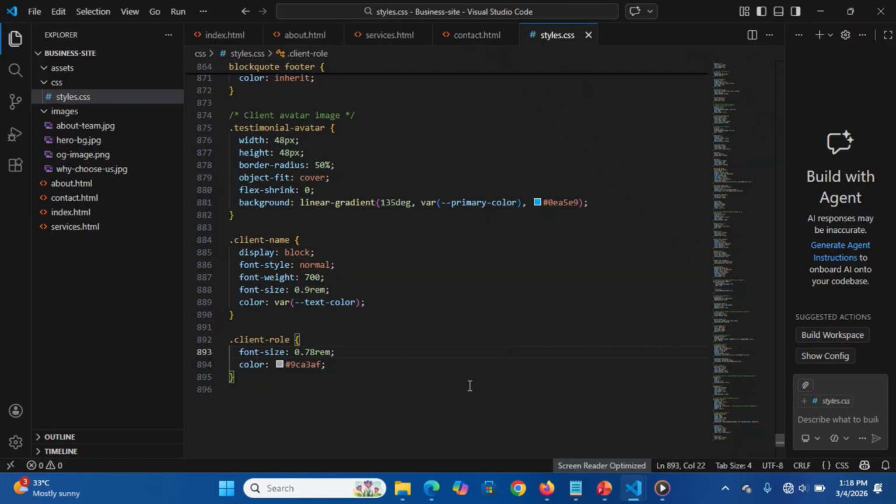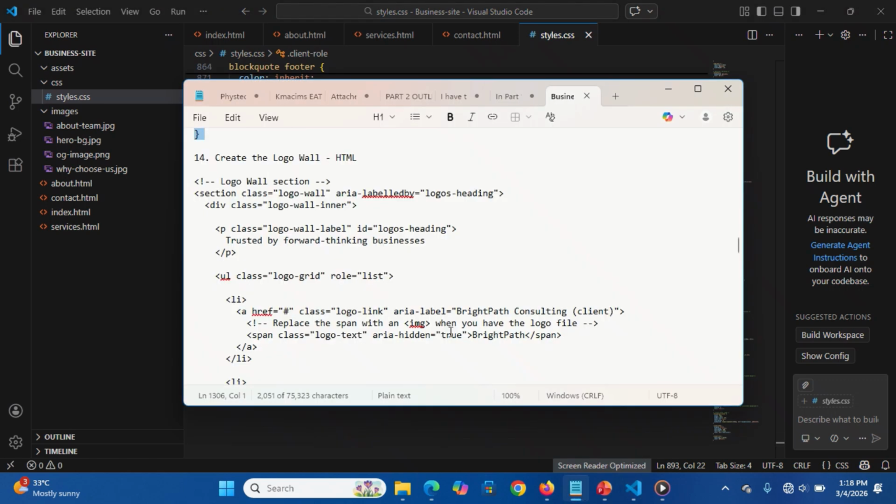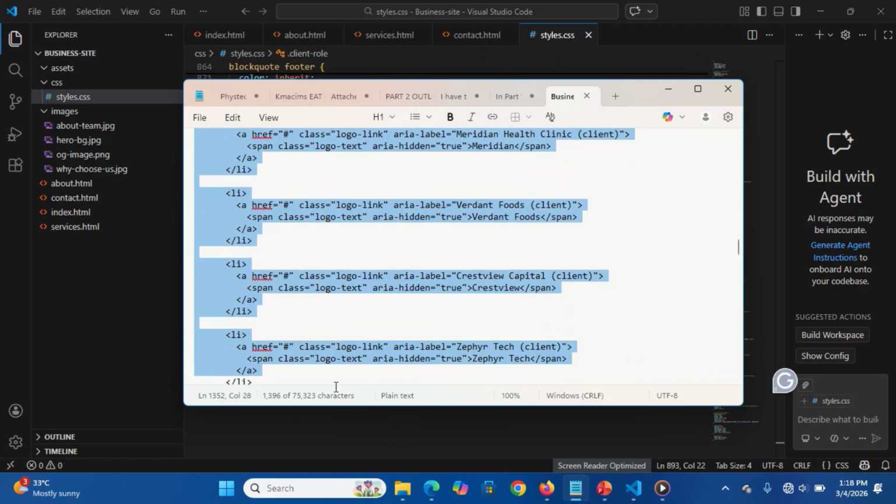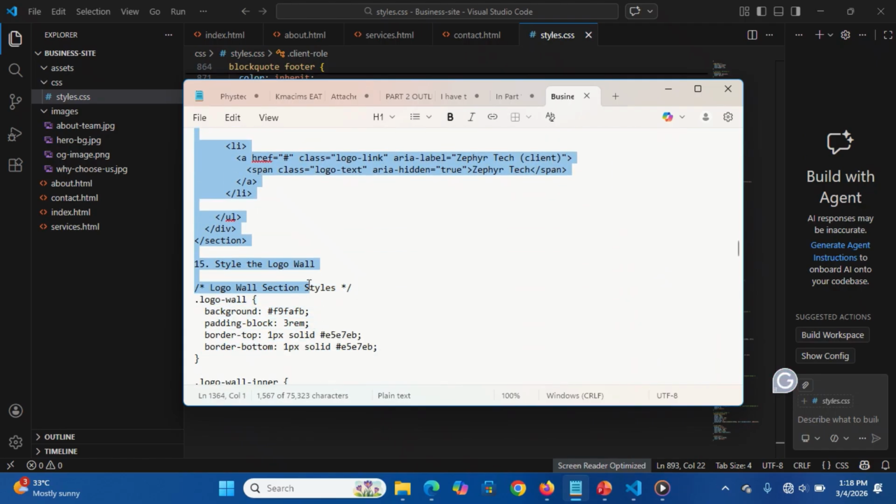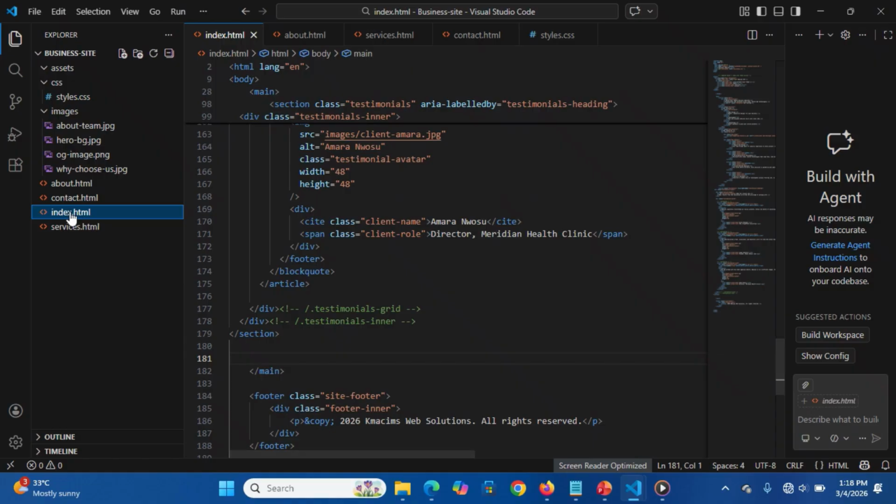Two, social proof, logo wall. We'll create a row of client or partner logos arranged in a responsive grid, clean, minimal, and visually confident, without needing image editing skills. The testimonials and logo wall deal with social proof, but they serve distinct psychological roles.